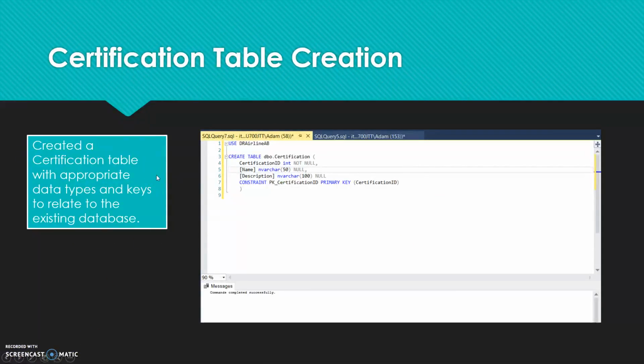And here's the creation of the table. Pretty simple layout. It's named certification, with the ID of certification ID, which is going to be an int, and then varchar 50 for the name and 100 for the description. The name is going to be a simplified version of what the certification level is, which I'll get into more later, and the description will be a more detailed description of what this certification entails.